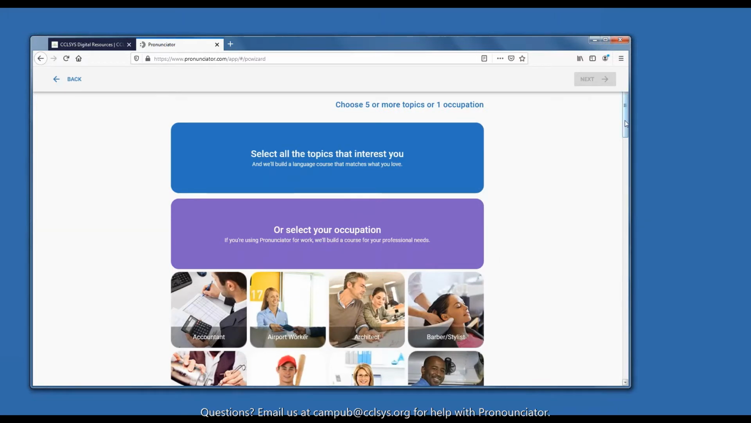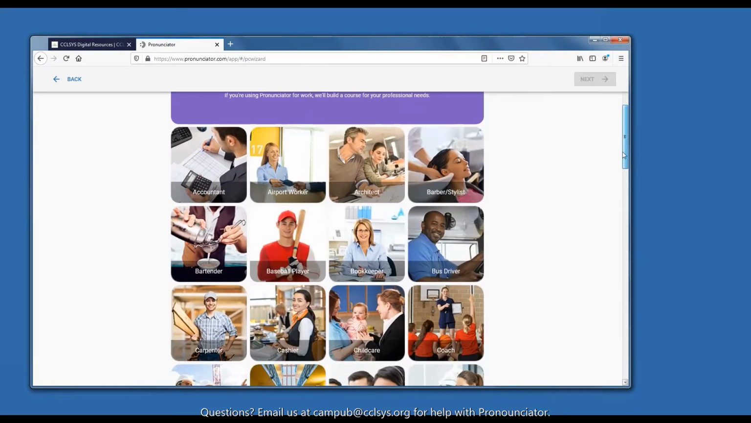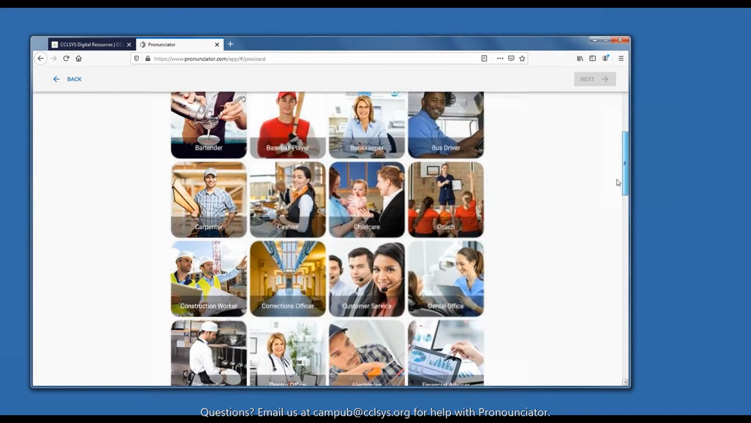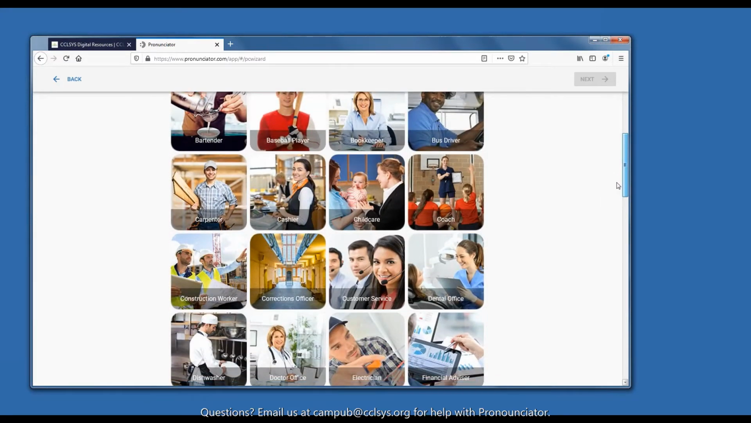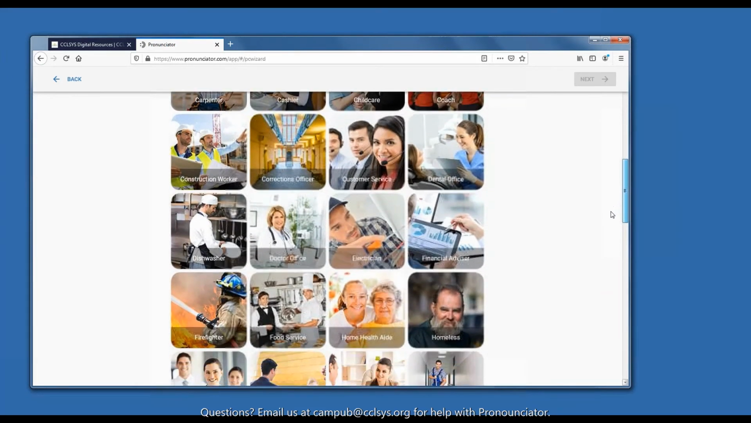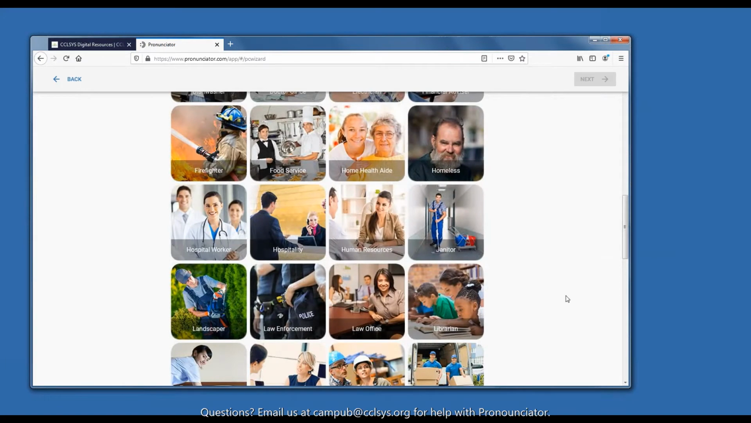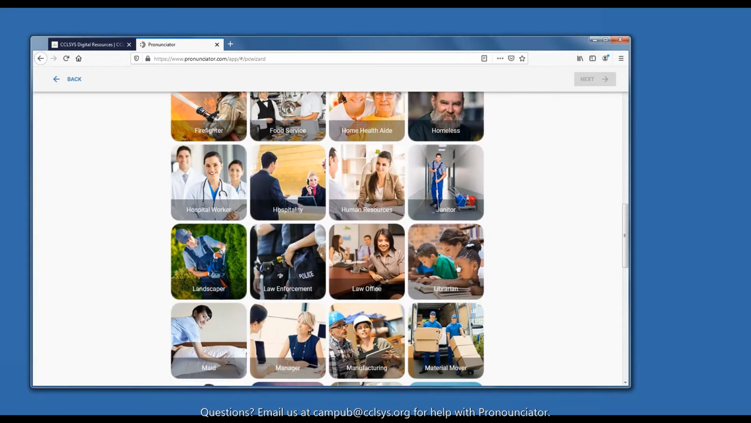And they have a lot of different occupations here so that you can really maybe make this a personal thing, get vocabulary and phrases that would be relevant to your position, or maybe just something in your life that speaks to you. So we're going to go ahead and select on the librarian section here so that I can get some recommendations and learn some phrases that will help me in my position at the library.